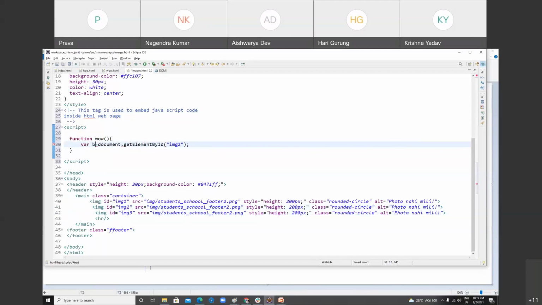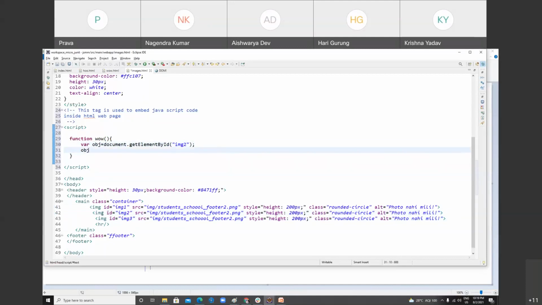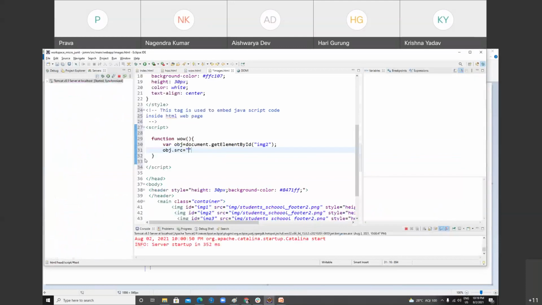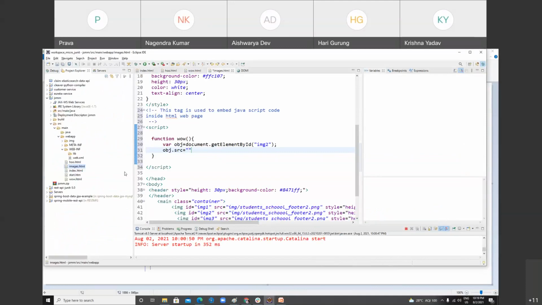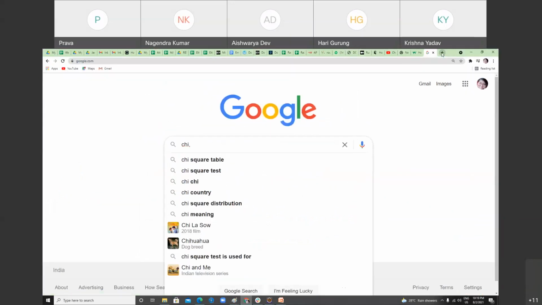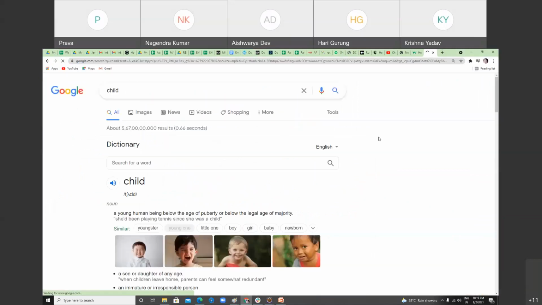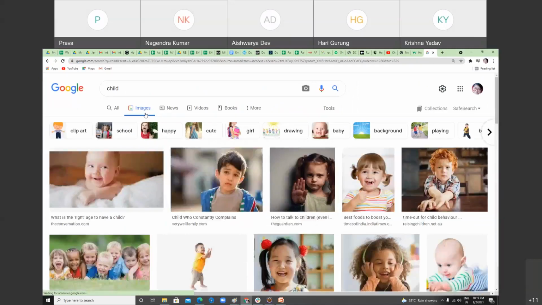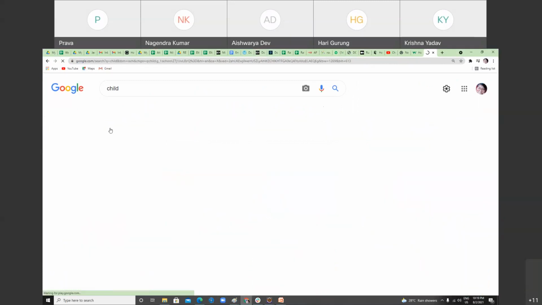You are getting an object, and this object is pointing to this image object. You are saying, hey, image object, I want to change your attribute. Which attribute? .src. You want to replace it with which image? So we can take some other image, right? A child image, some small image. Let's put it over there. Make sense? Yep.